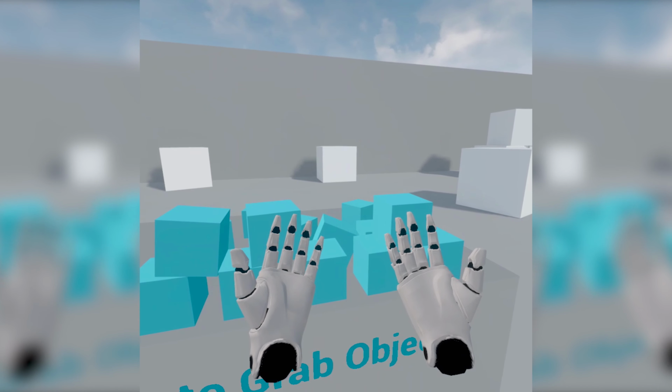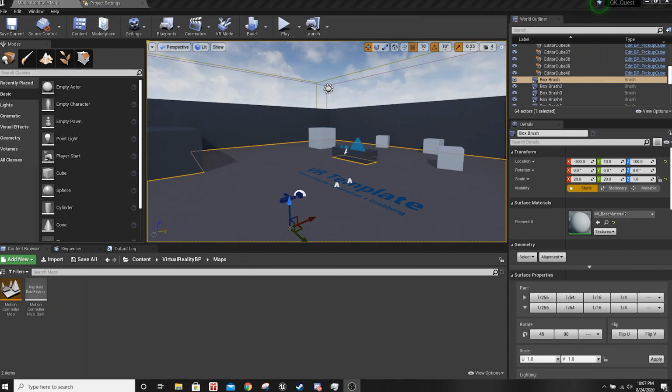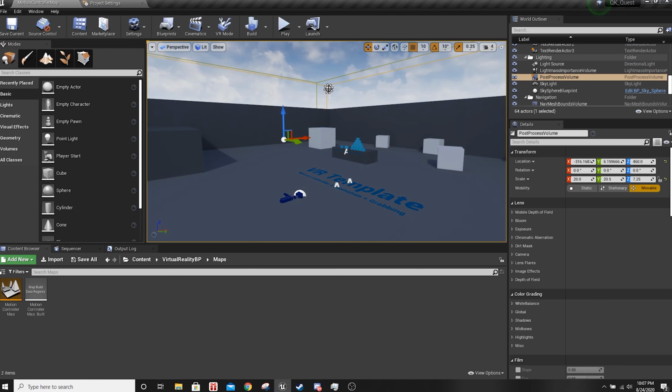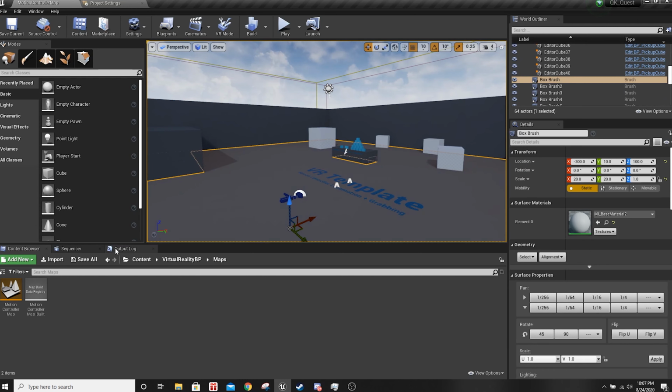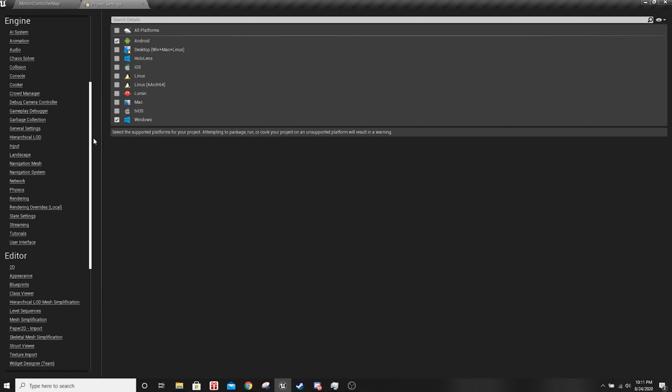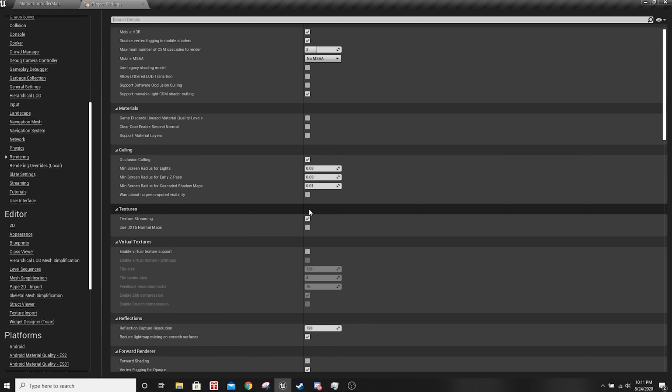We can fix this with a few key project settings. The first thing I did was select my directional light and I changed the intensity to about 0.5. This will fix our blown out lighting issue. Now that we have taken care of that, we can dive back into the project settings and correct our frame rate. Jump back into the project settings tab and navigate to the rendering section.